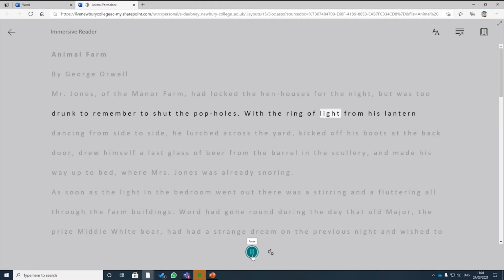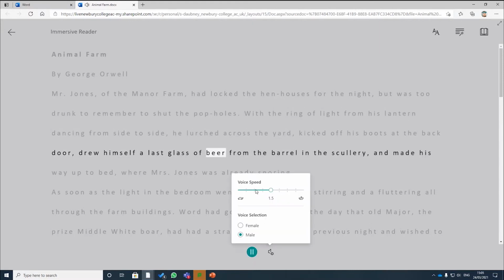The pop holes. With the ring of light from his lantern dancing from side to side, he lurched across the yard, kicked off his boots at the back door, drew himself a last glass of beer from the barrel in the scullery, and made his way up to bed, where Mrs. Jones was already snoring.